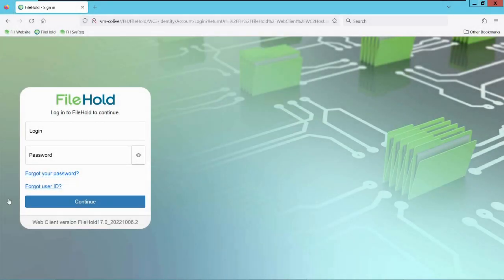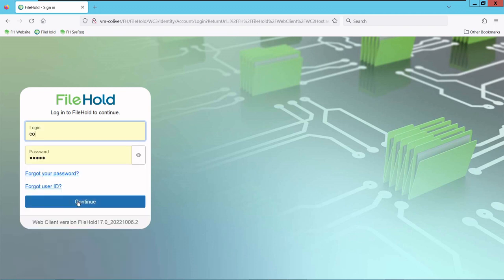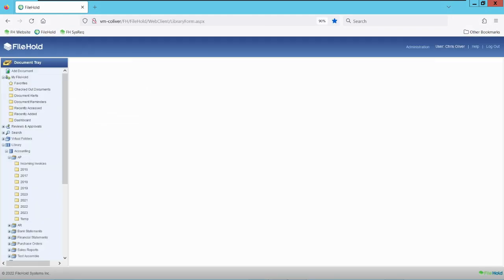Now let's step away from the desktop application and move over to the web client. I'm going to open my web browser. Here I'm using Firefox, and I need to log in to identify myself. The layout is similar to the FDA. I have my identity here. I have the same library structure, my FileHold, workflow, search. I don't have to adapt to another layout.